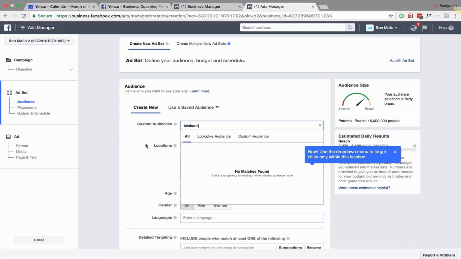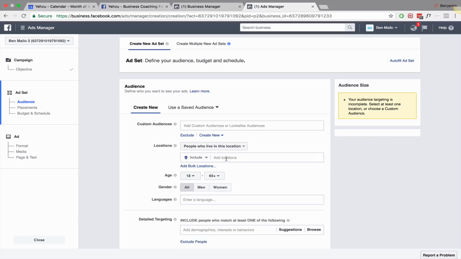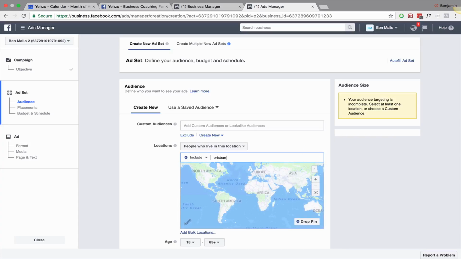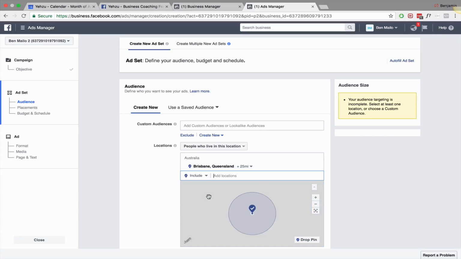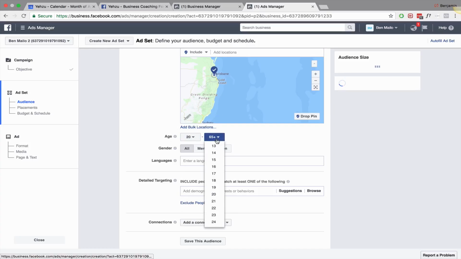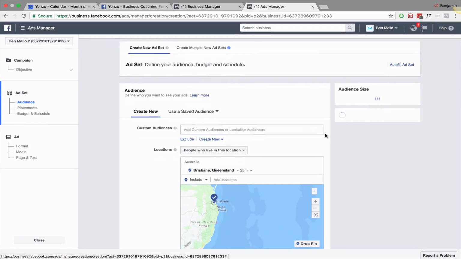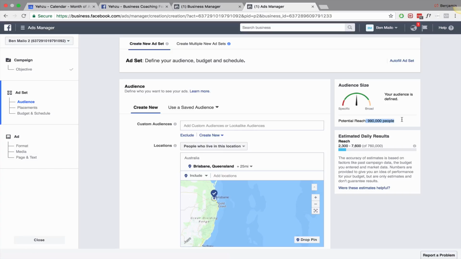From this point, let's say you're living in Brisbane and you want to target towards people living in Brisbane. Then you would go people who live in this location, change from Australia to Brisbane. Custom audience, we won't worry about that for now. So you select Brisbane, and then you would go, all right, well, my target age group is between 20 and 40 years old.